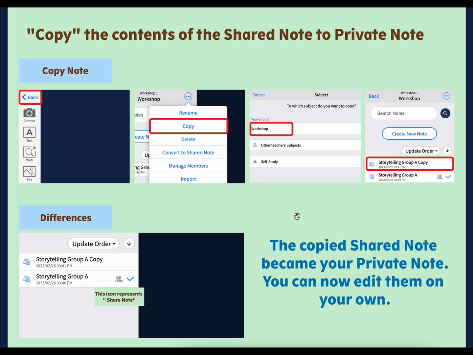So copy the contents of the ShareNote to a private note. Again, how to do so? Click on back and click on three dots and click on copy. Find the destination subjects and it will show up as a copy.